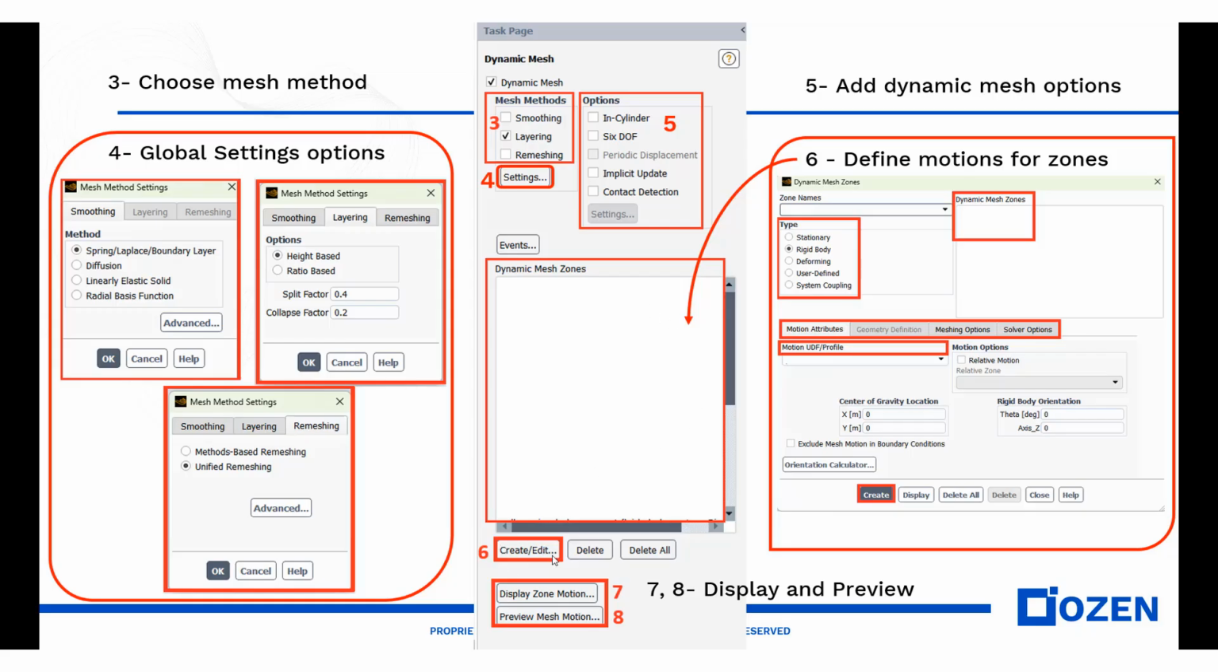And then we click here to create and edit, and in this way we can start assigning the motion or some conditions to the zones, to the boundaries, to the walls. The types of conditions that we have could be a stationary zone, a rigid body, a deforming zone, a user-defined function, or FSI, which is fluid structure interaction coupling.